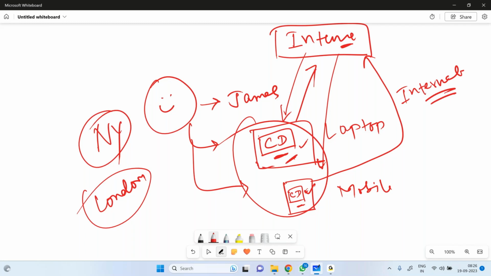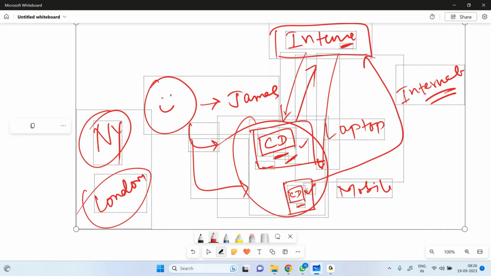Okay, so you understood why we have to manage the devices. Now after COVID, most of the people are working from outside, working from home. They are not coming to office. So we have to have a solution in such a way that we can manage the device plus manage the application.